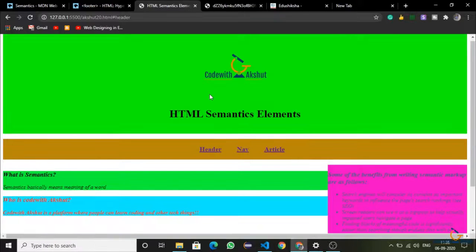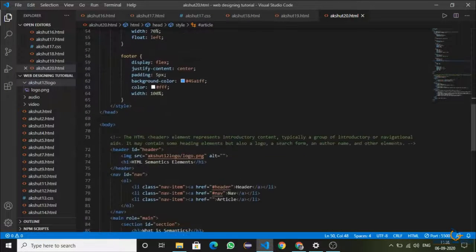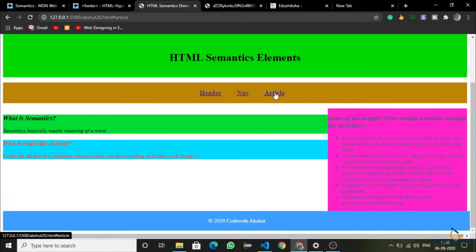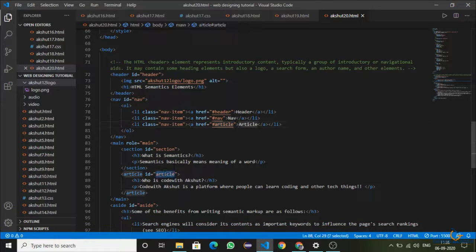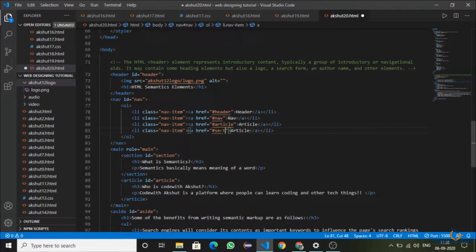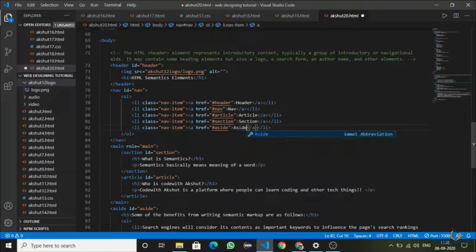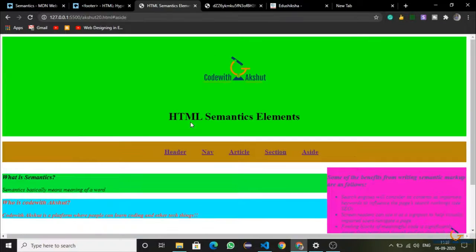Header, it is like we are at the bottom right now. I will click on the header. It will take us to the header. I will click on the nav. It will take us to the nav. So I will update my nav also. I will duplicate it. I will change it to section. I will change it to aside. Now if I click section, it will not do anything. If I click aside, it will not do anything. Like here, it will take us down to the bottom.